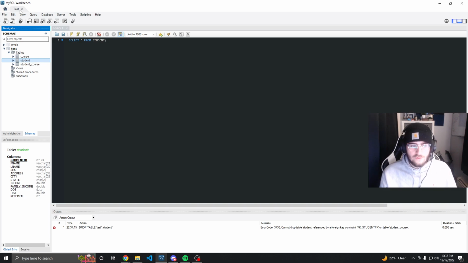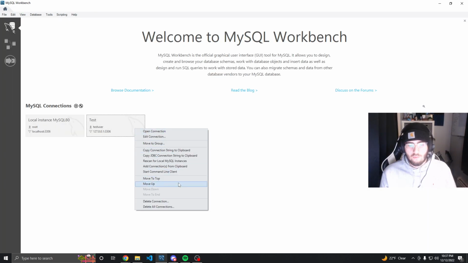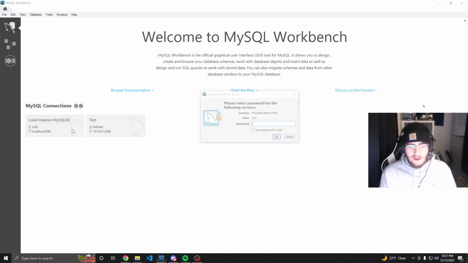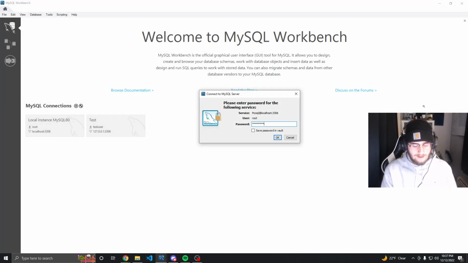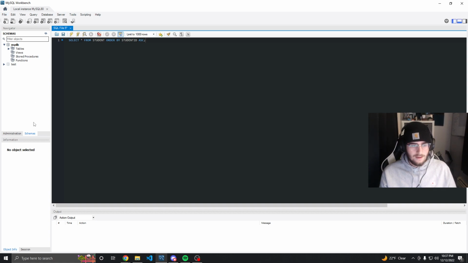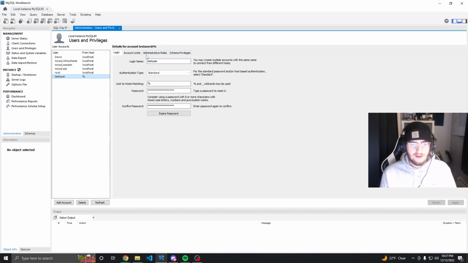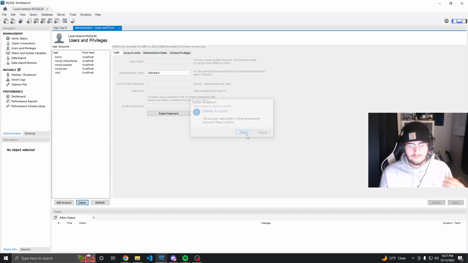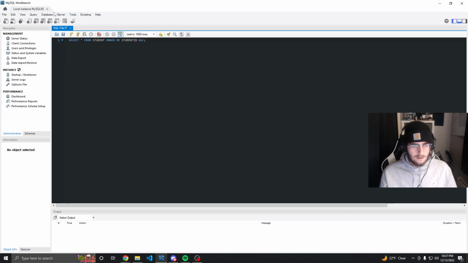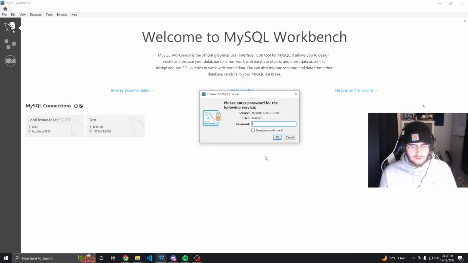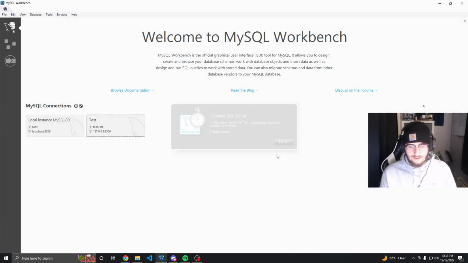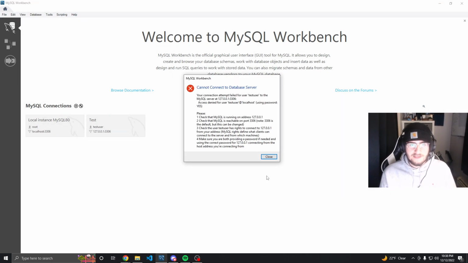So now, if we wanted to drop this user, we no longer want this user in our database. We can go back to our administrator. We can go to here, users and privileges, and we can select our test user, and we can hit delete. So we delete this account permanently. We can once again go ahead and exit out, and we can go to test. We can try to log in here, and it's going to give us an error because we were removed from the server.